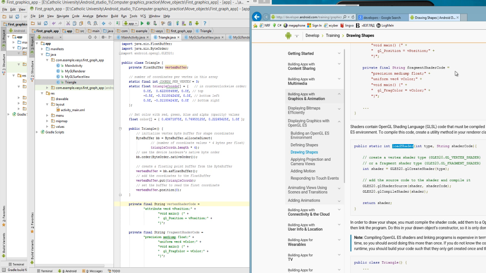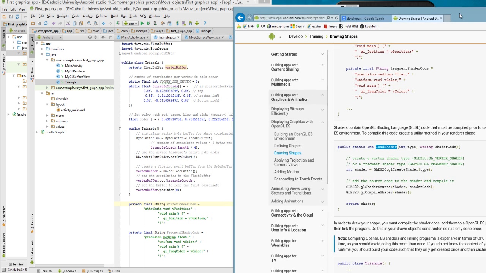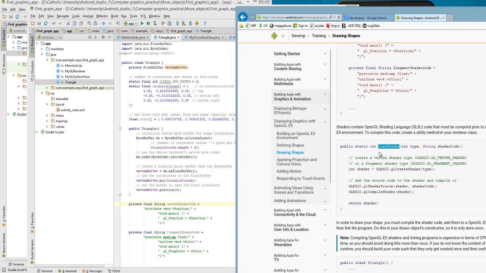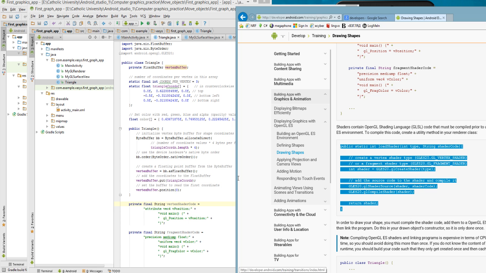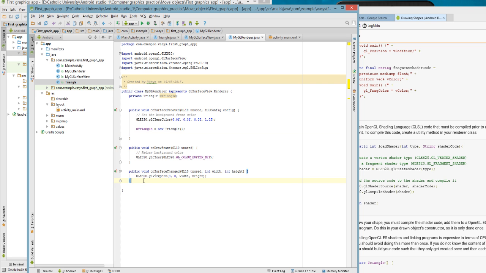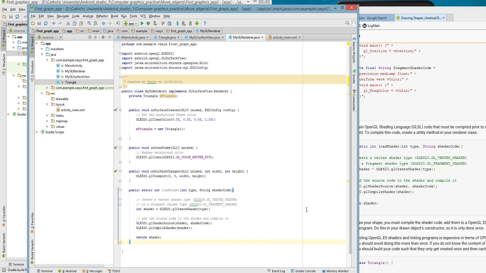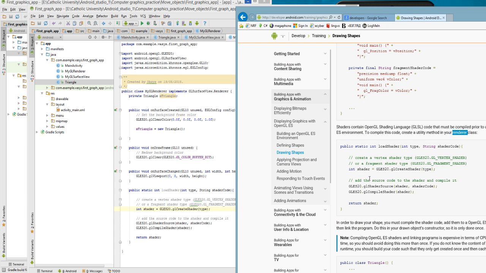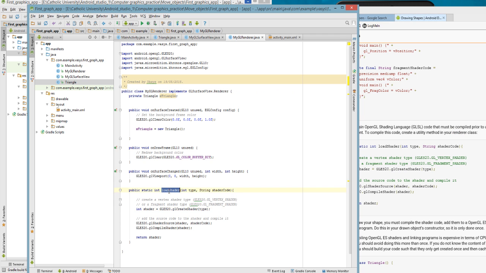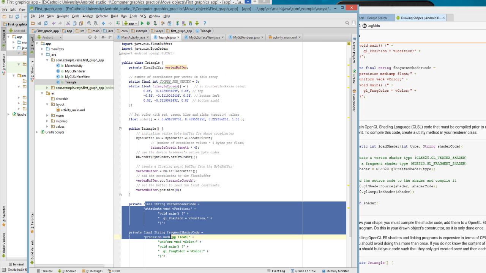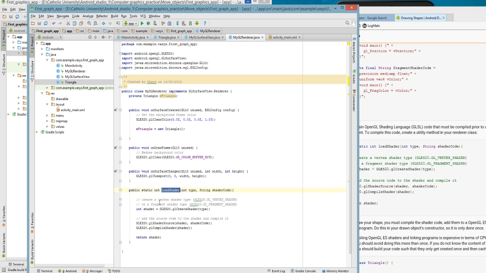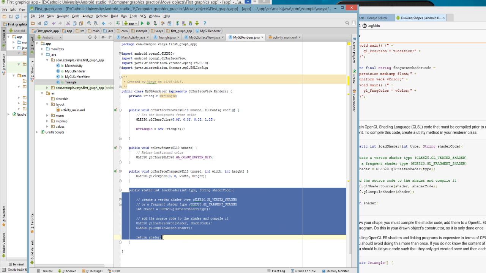Here again, the function loadShaders. Now we are going to again connect to our renderer class. In the renderer class, we have to add the function loadShaders. Basically, the shaders that we just initiated here, we are going to load here.